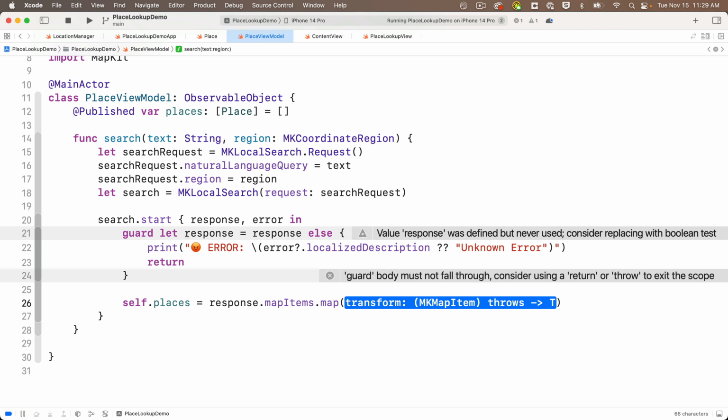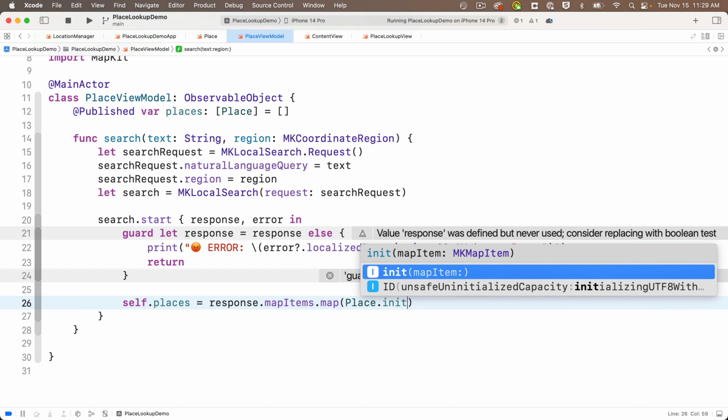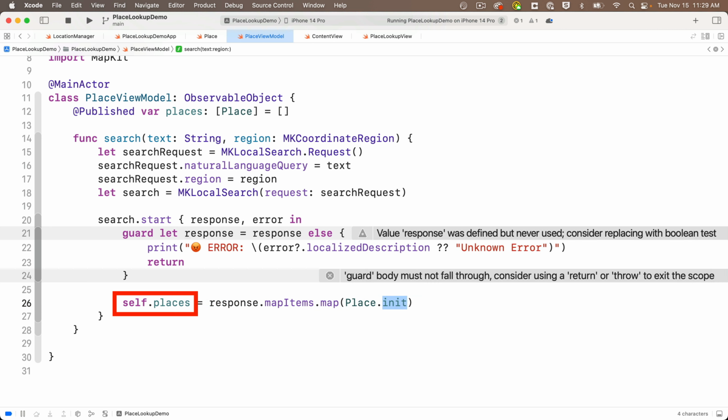And what are we going to map in here? Well, we'll just call place.init. And look at this. This is the initializer that we created inside of our place struct. And what'll this do? Well, it'll take each MKMapItem in the mapItems plural array. And remember, this comes from the response or the result we get from applying the user search criteria. And it'll use this one by one to create a new place element and add this into an array called places, which is the published array of this class.